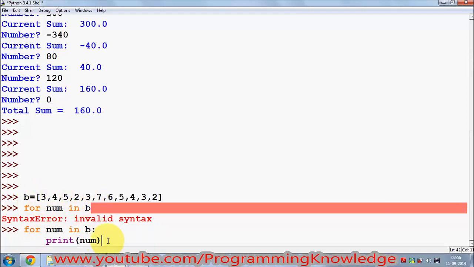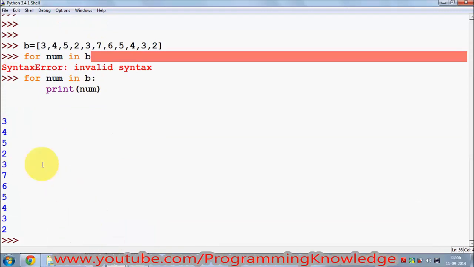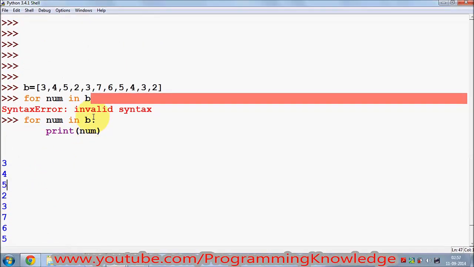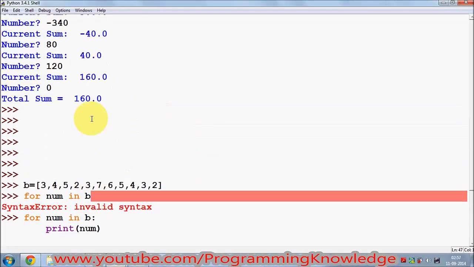I will just execute it, and you see my print function prints the values in the list one by one, right? So in this way you can use for loop and while loop, and you can use both loops interchangeably.